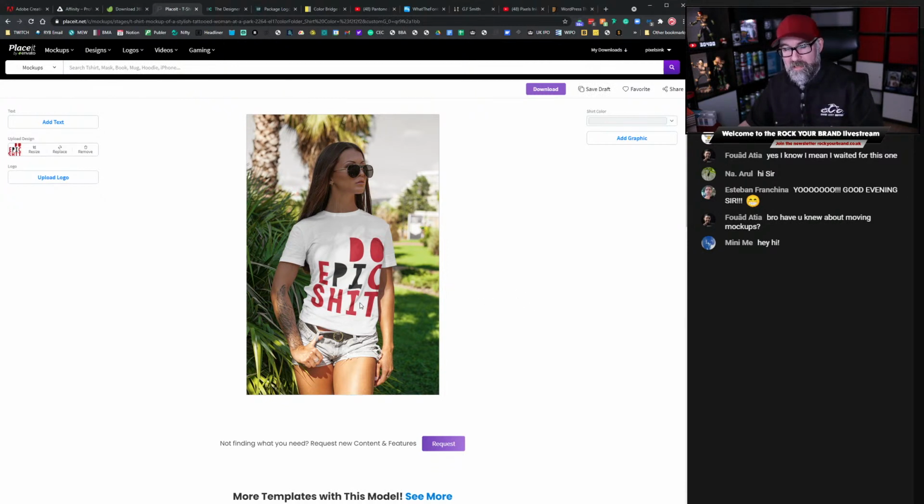And you can see that it doesn't just put a flat image on it. It actually works with what's known as a bump map. So it works with the bump map of the t-shirt and it bends the design so that it looks like it's actually on the t-shirt. So you can see there that fills the whole part of the t-shirt.